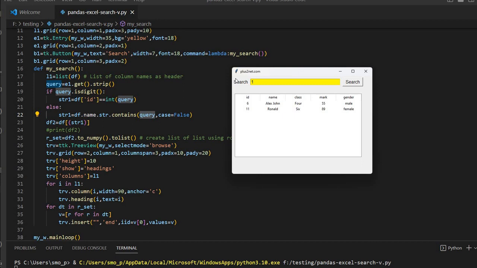Now let me just enter 19. Once 19 is entered, it knows that this time it has to check on the ID column. So the matched 19 is displayed here. That's all, friends. So this is how we'll use our Excel.